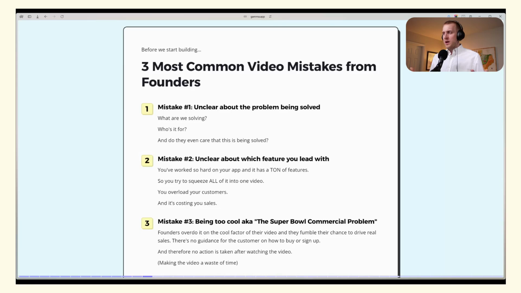Do you understand what problem you're solving? And is it a problem worth solving? Mistake number 2 is being unclear about which feature to lead with. You have been in the development, you coded this yourself, or you've worked with your co-founder to develop this, and you have a personal attachment to everything that you've built. Everything is special, and you didn't do something willy-nilly. You did it for a reason. You built this feature so that they can have this. Everything makes sense in your world.